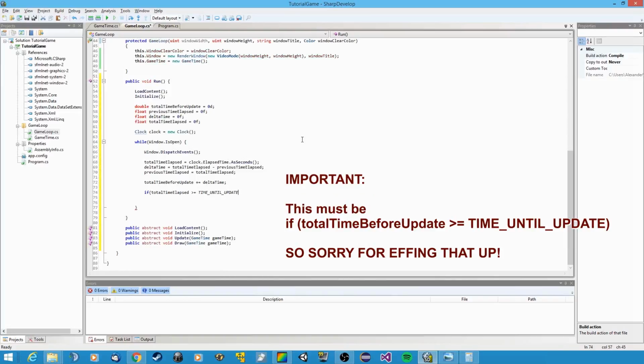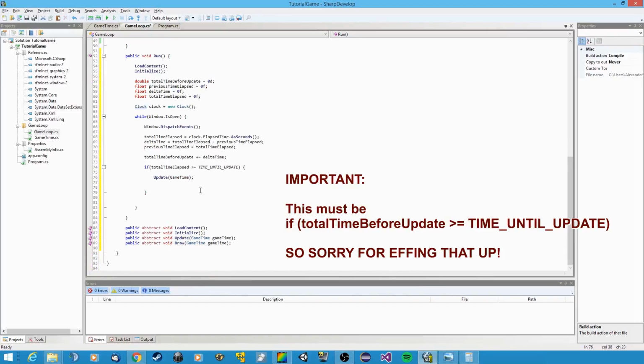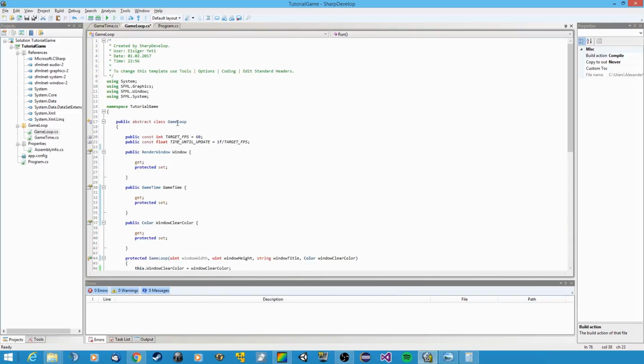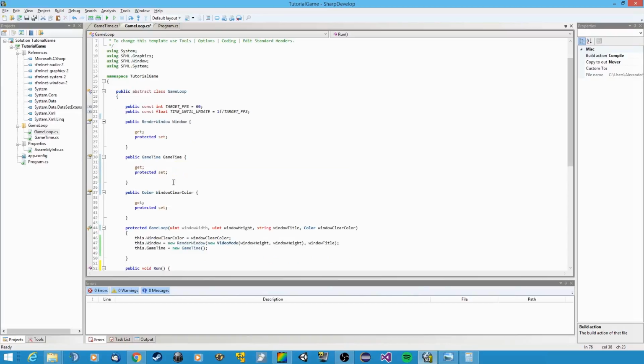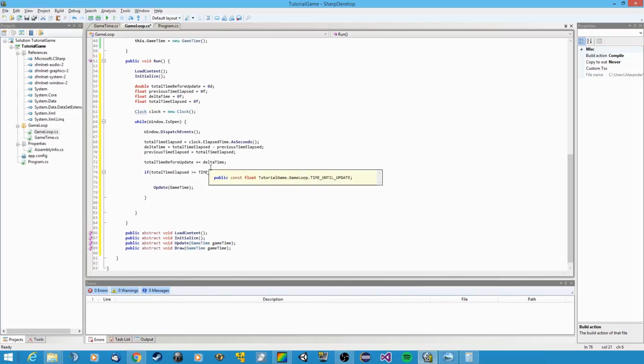Okay. Once it's bigger or equal to this value, we want to of course call our update method and pass our GameTime property. Of course all of our child classes of this game loop will also have access to GameTime, but just to make it more convenient, we will have the GameTime also as a parameter in this method, because we're just going to use it a lot when we actually code our game.